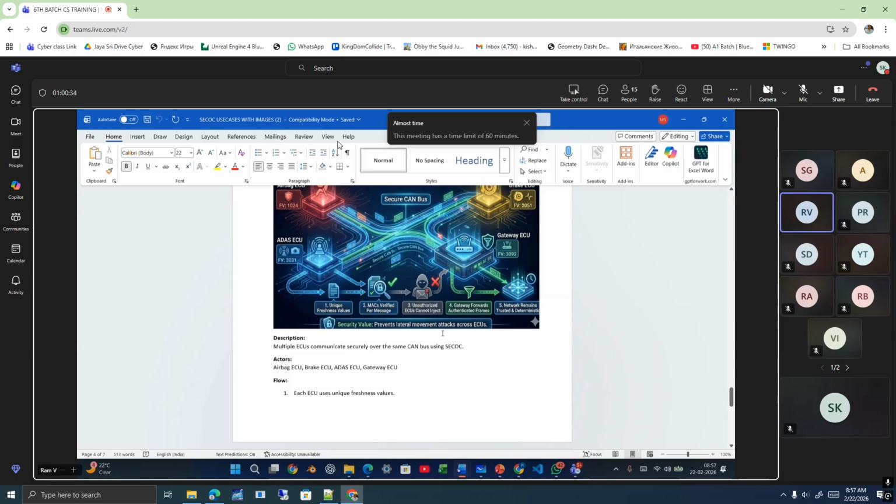But only SECOC. For SECOC, you always remember the main use cases. One is replay related, another one is integrity related. Third one is out of sync related. Fourth one is key rotation related.